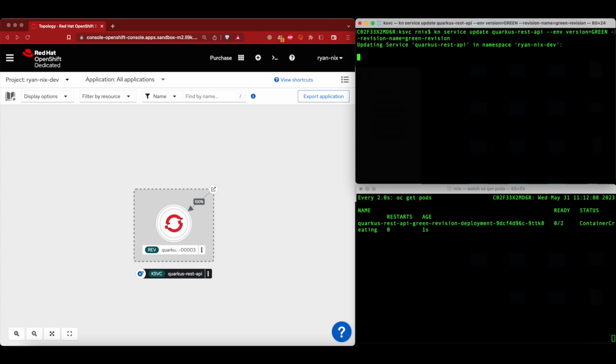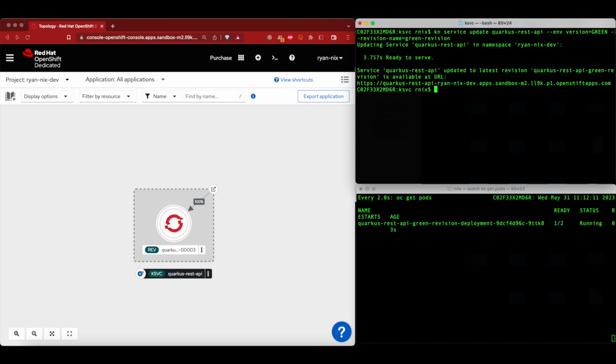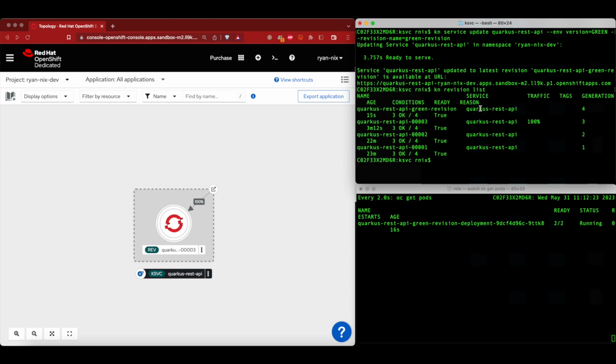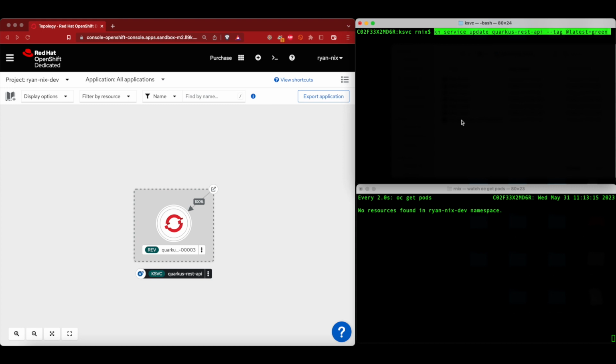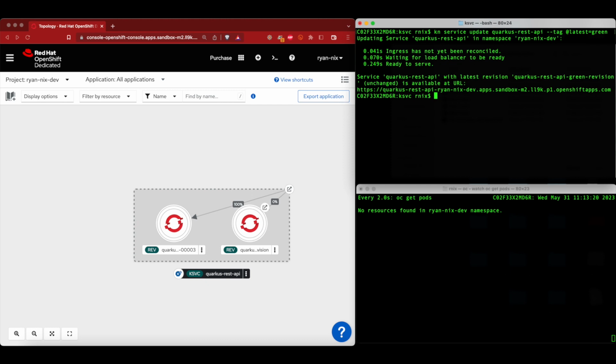And now we're going to do a green deployment. So let's make a revision that does a green deployment. And there we go. Now we have a green deployment. Let's do kn revision list. And there we go. There's our green deployment. But again, all traffic still goes to the version that we know is working best. Okay, so now let's make a revision that can handle that green deployment, and there we go.